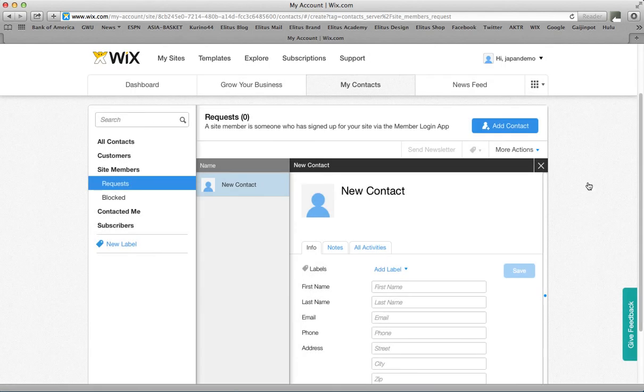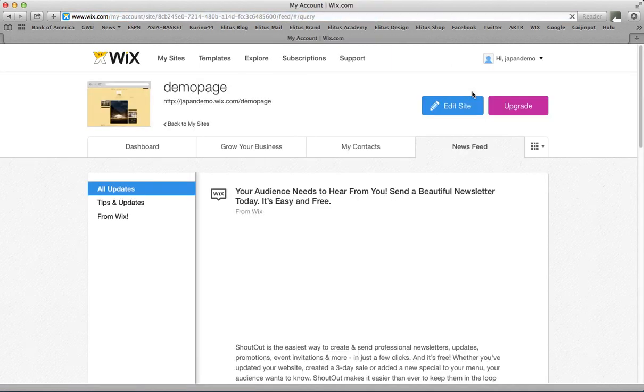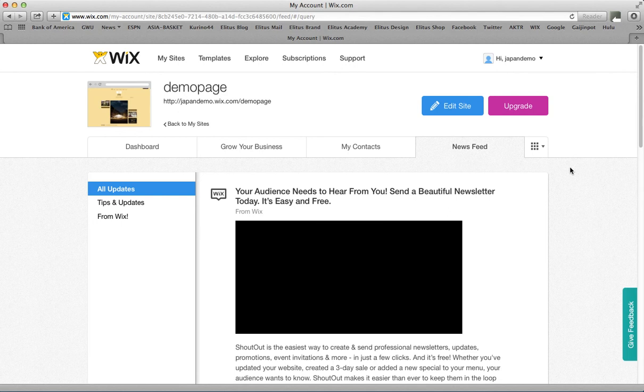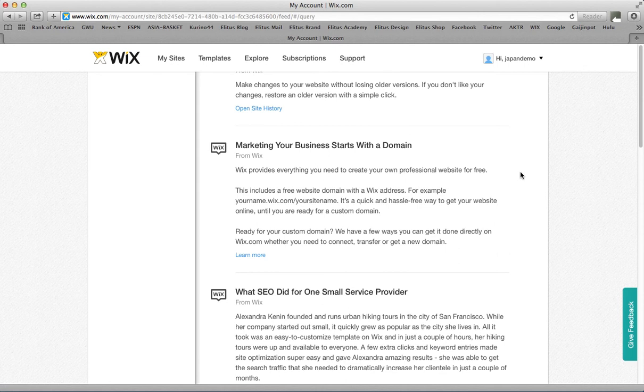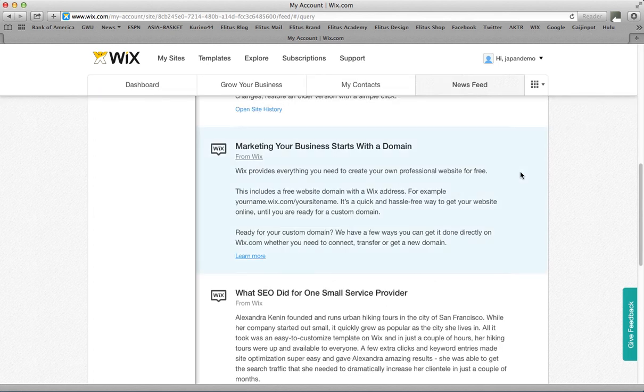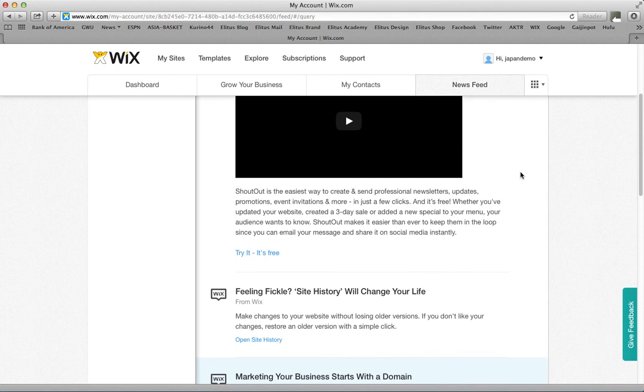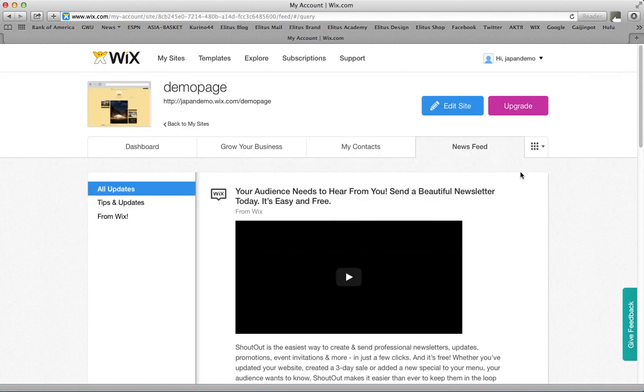Okay, and then by clicking on the News Feed button here at the top, you get to see all updates that have occurred through your website, and also you get to see any update that Wix.com provides for you. Wix.com updates its content almost on a weekly basis. You get to see new functions, and it provides you all types of tutorials. If somebody shopped on your website, their information will show up.